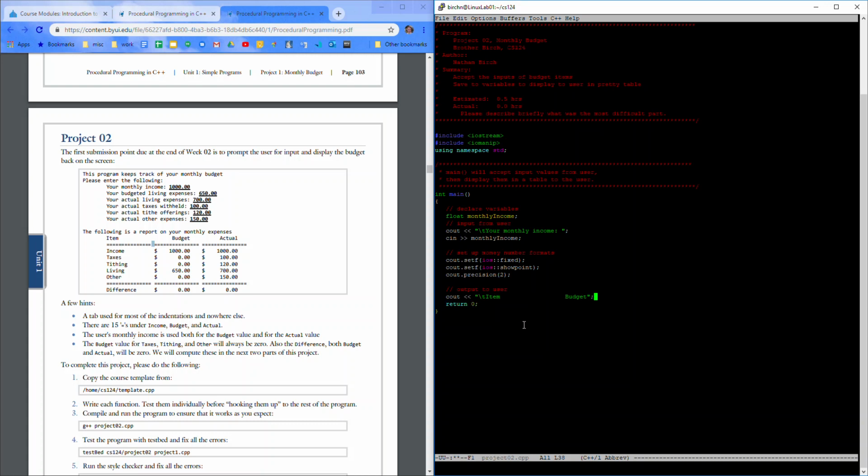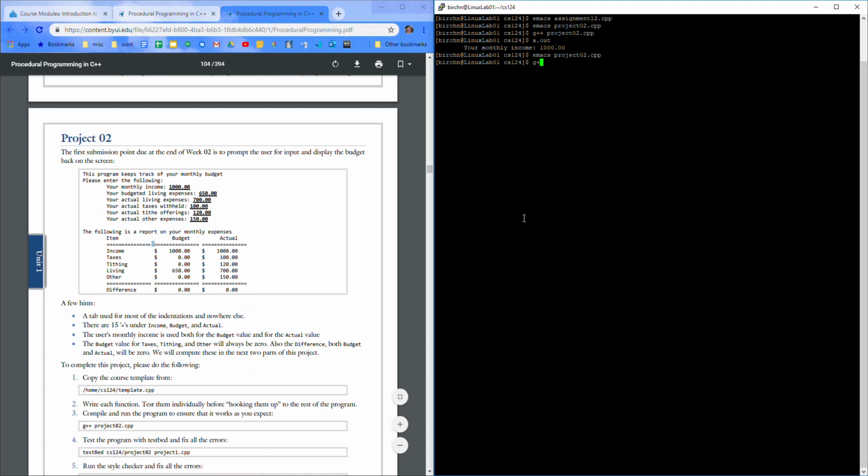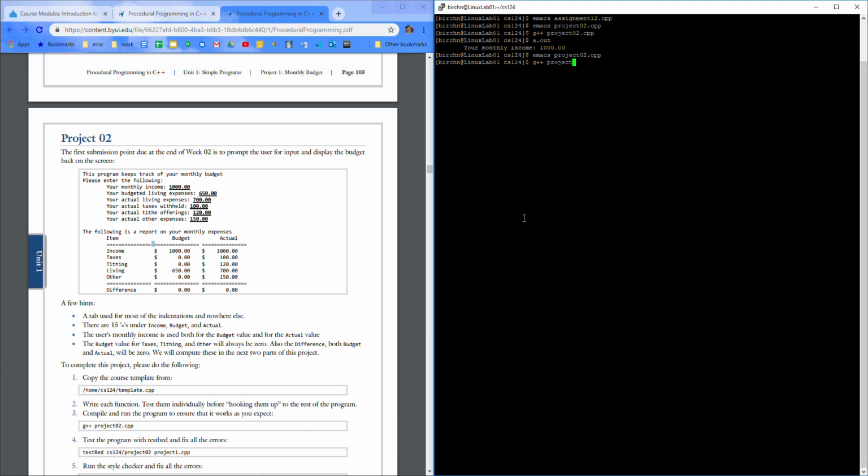Let's see if we get any outputs. I'm going to save it, and then let's try to compile it. g++ project02.c++, no errors. a.out, monthly income is $1,000, and we have item and budget written out.